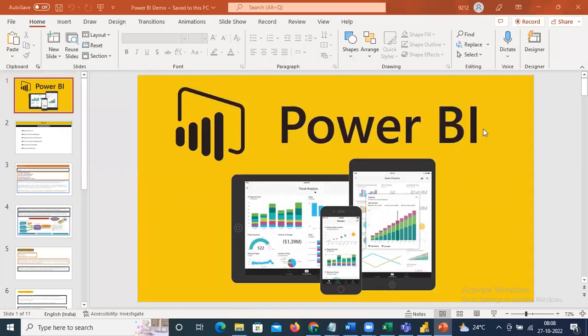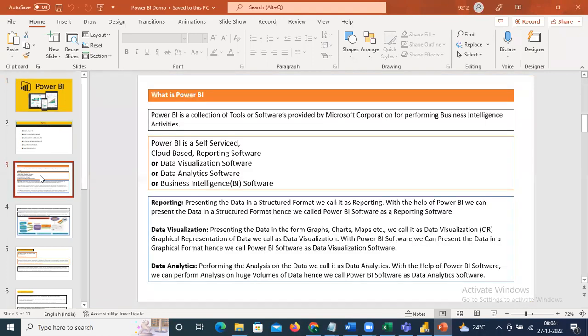Sure. So today we're just going to discuss, it's a Power BI demo session. We'll try to understand what is Power BI, where we actually use Power BI, and what is the architecture of Power BI. Right. So what is Power BI? As per the statement given by Microsoft, Power BI is a collection of tools or softwares provided by Microsoft Corporation for performing business intelligence activities. To perform some business intelligence activities, we use Power BI.